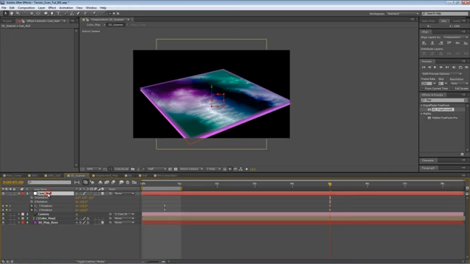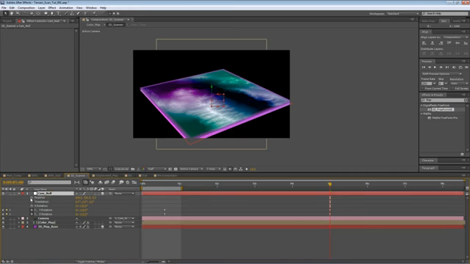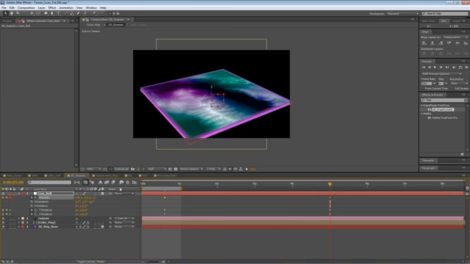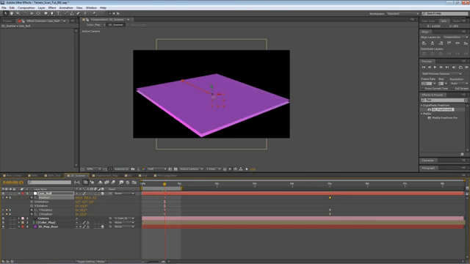Okay, so now let's hit Shift P to reveal the position. At this point we'll set a keyframe for the position, and at this point we'll just drag it back a bit on the Z-axis. We can also drag it back here.